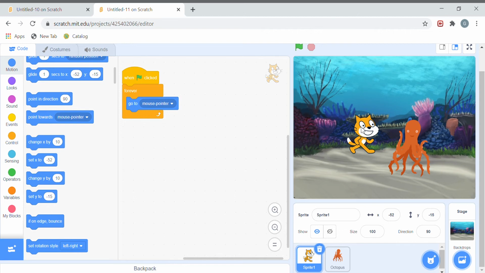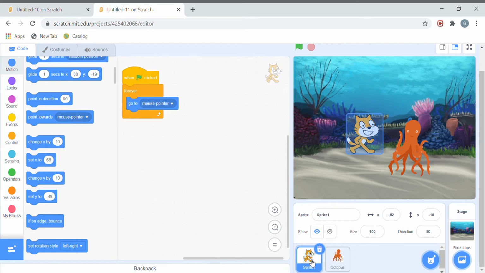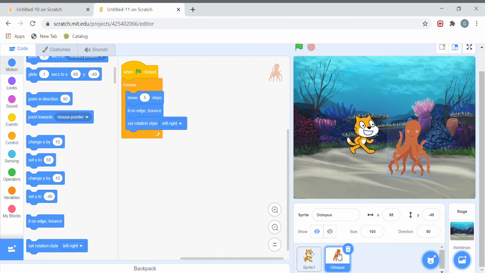So what we're going to do is make sure our octopus sprite is highlighted down here. That means that whenever this is highlighted, whatever code is in this gray box applies only to that specific sprite. So for instance, I'm going to press the cat sprite, and our code changed because that's the only code we have here for our cat. And this is the code we have here for our octopus.